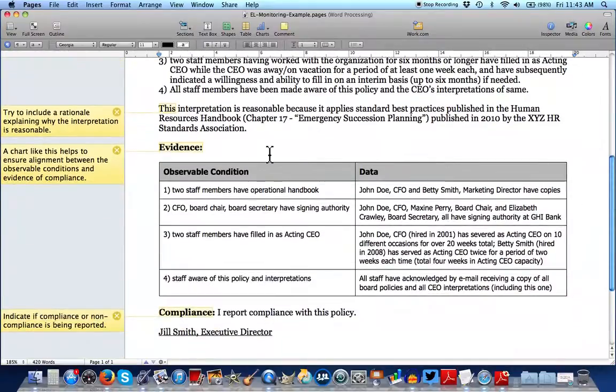Then we get to the evidence portion of the report, and for this section I always advise clients to line up each one of their observable conditions with data points or evidence showing how they have actually activated or achieved compliance with this observable condition. This way the board can easily see the alignment between what has actually happened and what your interpretation of the policy is, which then links right back to what the policy says.